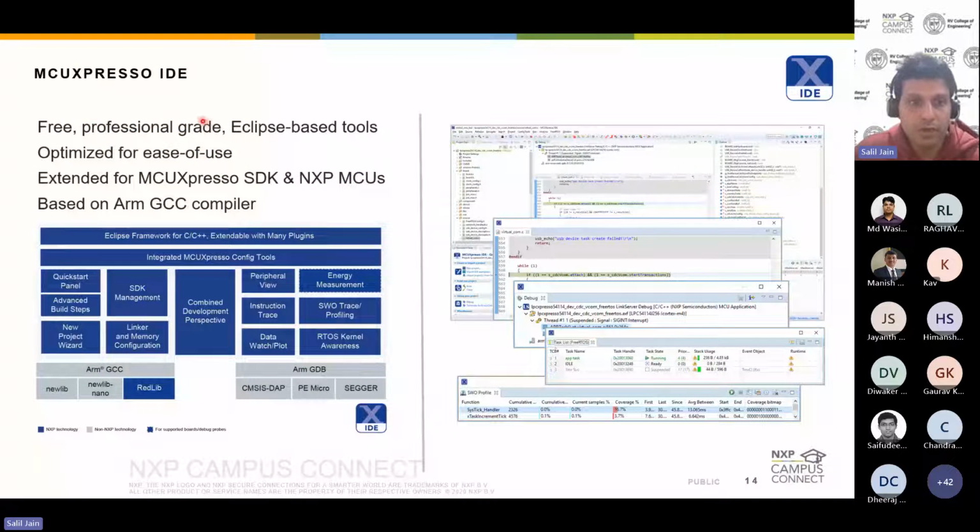Here I am talking about MCUXpresso IDE. As you can see in this picture, this IDE is mainly based on Arm GCC and Arm GDB tools. Arm GCC is the GNU Compiler Collection for the Arm architecture, and there are multiple libraries supported by this GCC. Redlib is the optimized library designed by NXP mainly for compact applications, whereas if you want to go for vast or complex applications, you can go for Newlib as per your requirement. Then GDB is the GNU debugger for Arm.